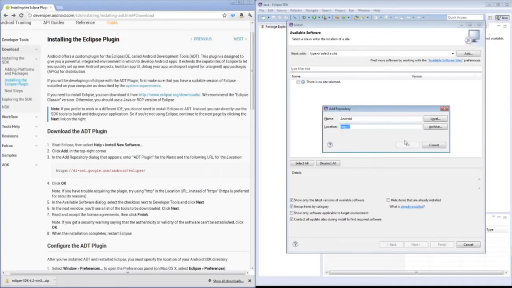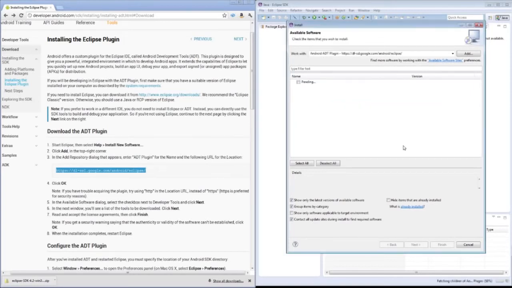You don't really have to understand this part too much, just if you follow the steps, everything will be all installed, no problems. So we can just copy and paste. The location, that's the important part, and you can just give it a unique name if you wish. I'm going to call it the Android ADT plugin, for instance. And we'll click OK. And then we're basically going to be presented with a number of options to download for our development kit. We want all of the developer tools. And then we want to click on Next.